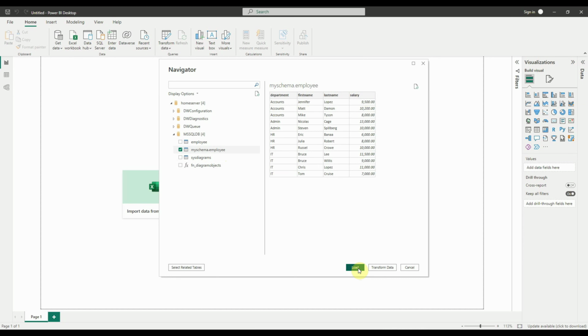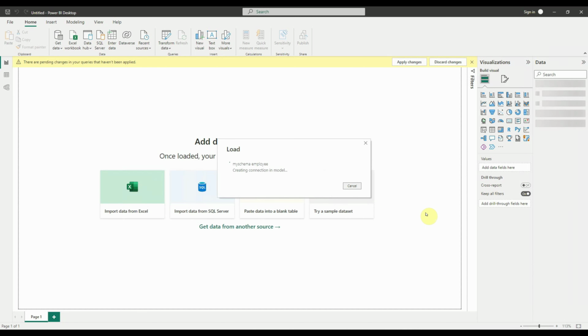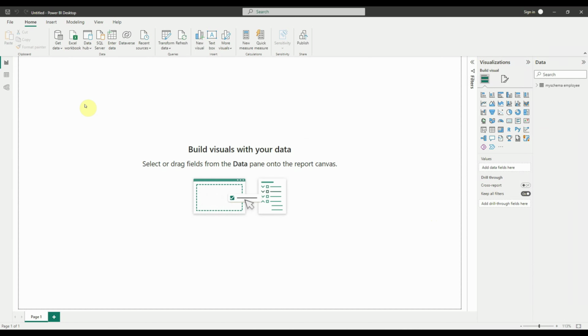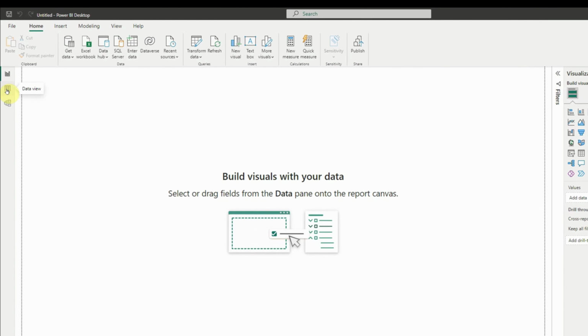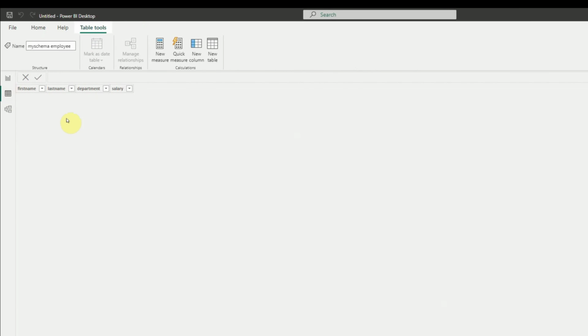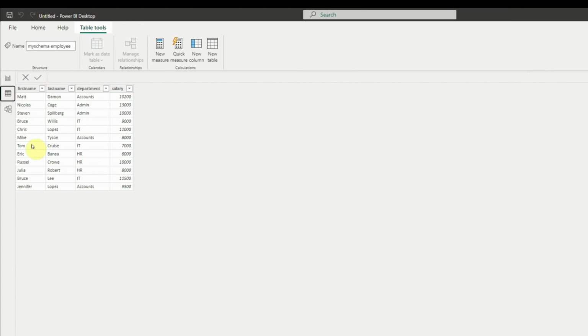Please note that the data displayed in this navigation window is just a preview and not all the rows in the table. And also, the table has just 12 rows for demonstration. It will take a couple of seconds to load the data, and the data has been loaded. And if you want to take a look, you can click on this data view. It will show us the information or the data available.